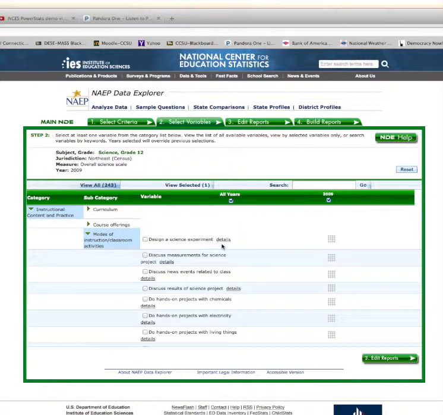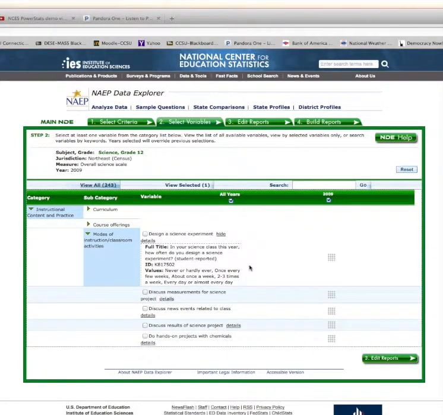And if we click on one of these, for instance, the first one, design a science experiment, and click on details, we can see here was the item, the question: in your science class this year, how often do you design a science experiment? And we can see it's student-reported data. And this is the scale that they used. This is the same scale they use for all of these items. The students are basically reporting back how often this happens in their classroom.